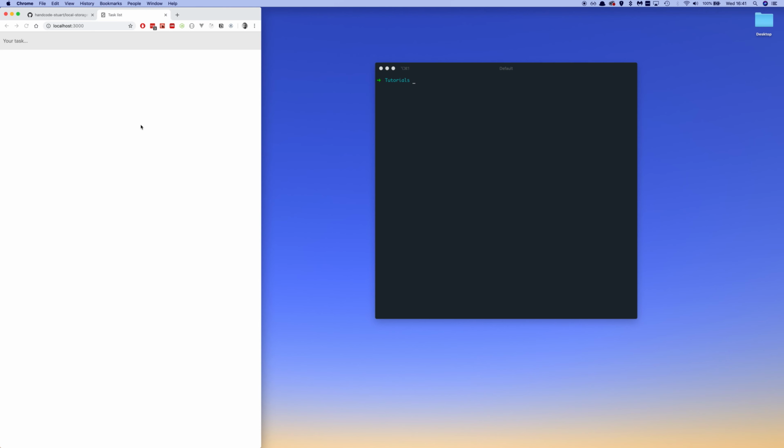So here's the app. It's a very simple app. There's just an input here to which you can enter your task, hit enter, and it adds your tasks. So rather than using a database, we'll be using local storage, so that's persisting each task in the browser. So on refresh, they're still persisted, but there's no database connected.